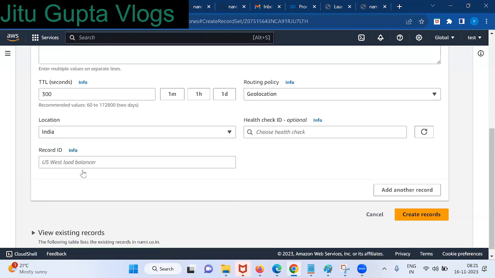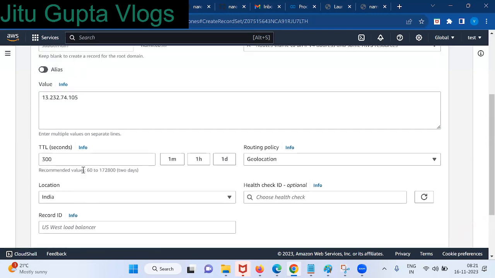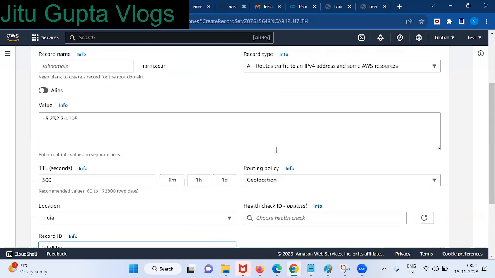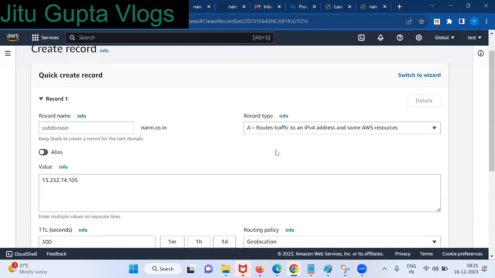What is geolocation? What is geolocation, guys? I have explained, right? For the selected region, people can access only from the given region. If you want to control the access at the region level, the best option is geolocation. Don't confuse latency with geolocation. Okay, now give any ID. Check status, if required, you can enable it. So I created geolocation for India.